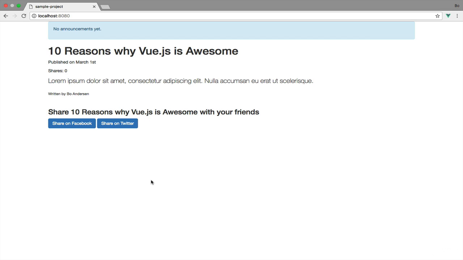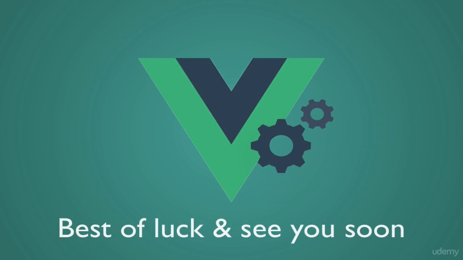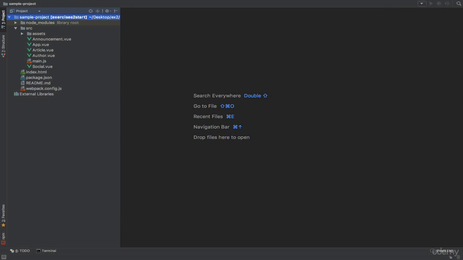For the last exercise, I want to give the announcement component a little attention. Replace its existing content with the title of the latest article that has been shared and which social media it was shared on. Best of luck solving the exercises, and I'll be back in a moment with my solutions. Alright, I'm back with my solutions.